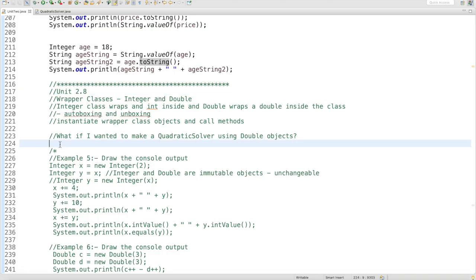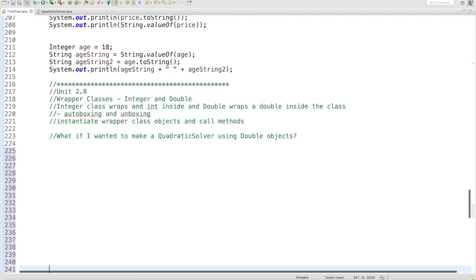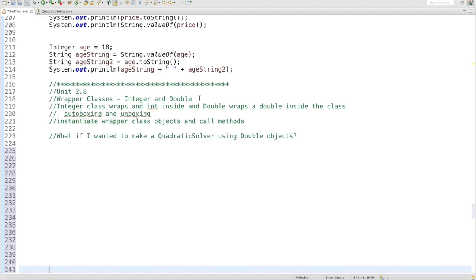So what am I looking at here? Well, first, let me get all this stuff out of the way so we can focus on what we're trying to look at. So we're looking at the wrapper classes again. Integer, uppercase I, and Double, uppercase D. The Integer class wraps an int inside and the Double wraps a double inside.